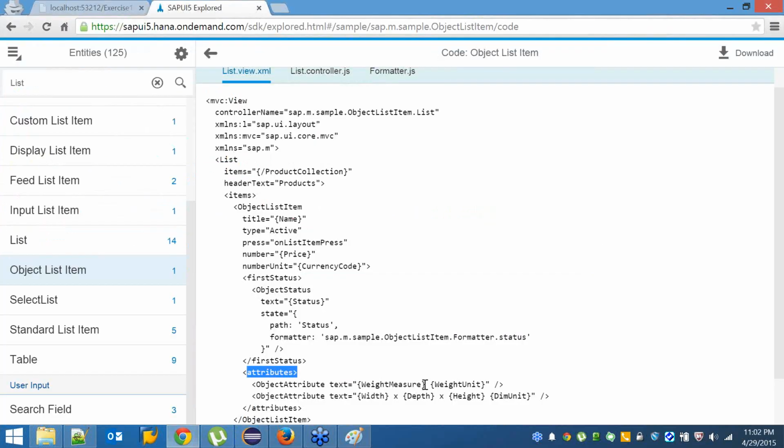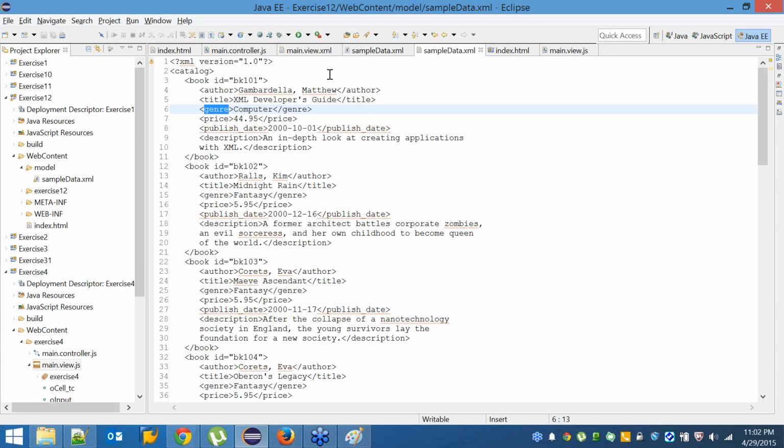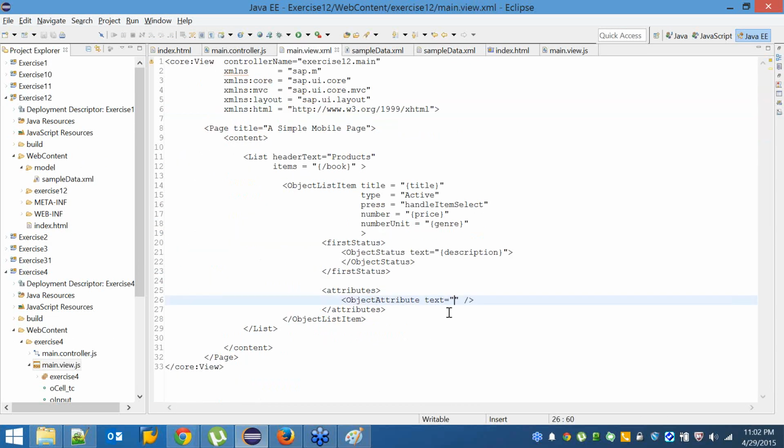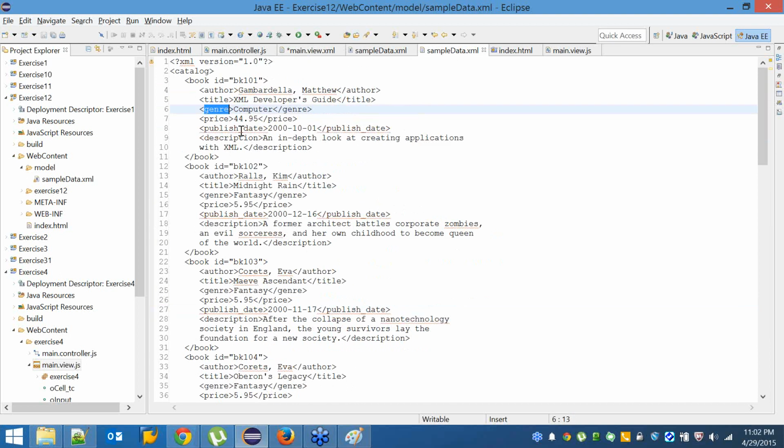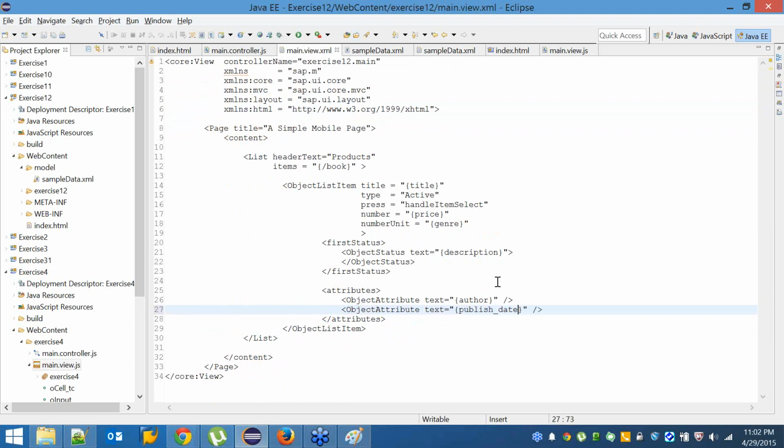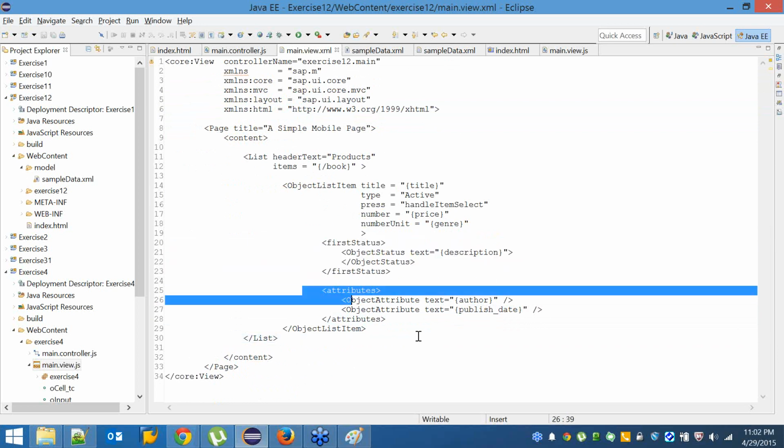Okay, here they have performed binding for two things. Fine. I'm just going to specify the information on author on the first attribute, and in the second attribute I'm going to specify the information on publish date. Right. So in the object list item, I have specified the properties for the object list item. Then I have created some of the aggregations.